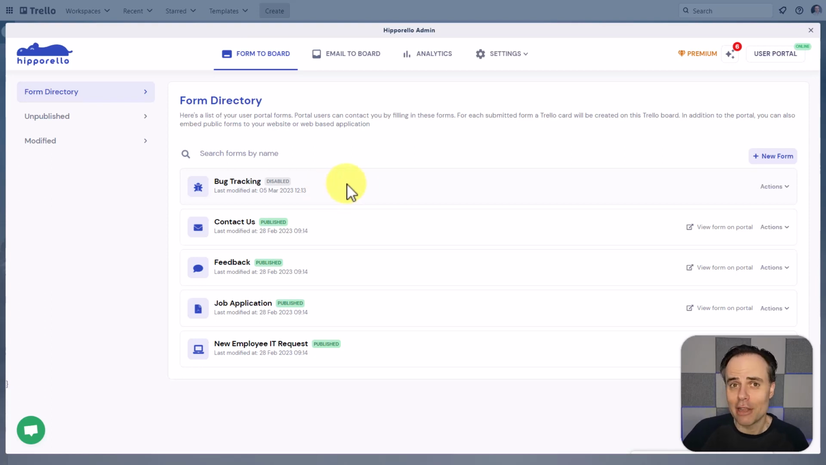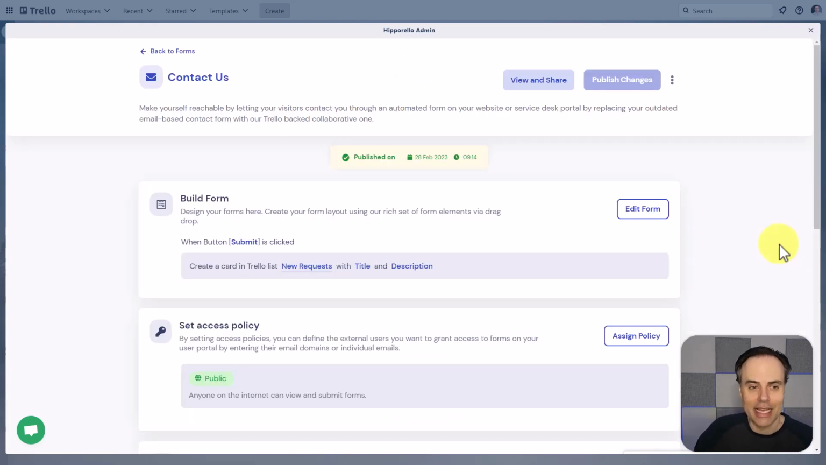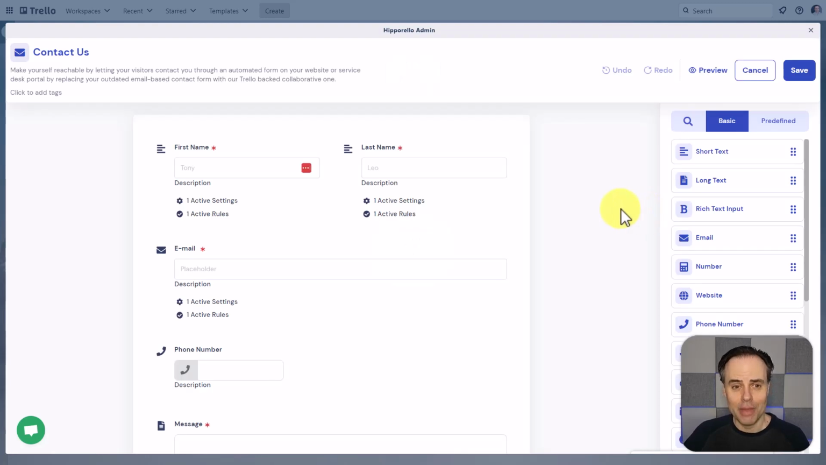Here under the Form to Board tab, you can see the list of all of my forms, including a bug tracking form that I currently have disabled. But here is that Contact Us form, for example. And if I come over here to Actions and select Edit, you can see the additional features that we have available to us.